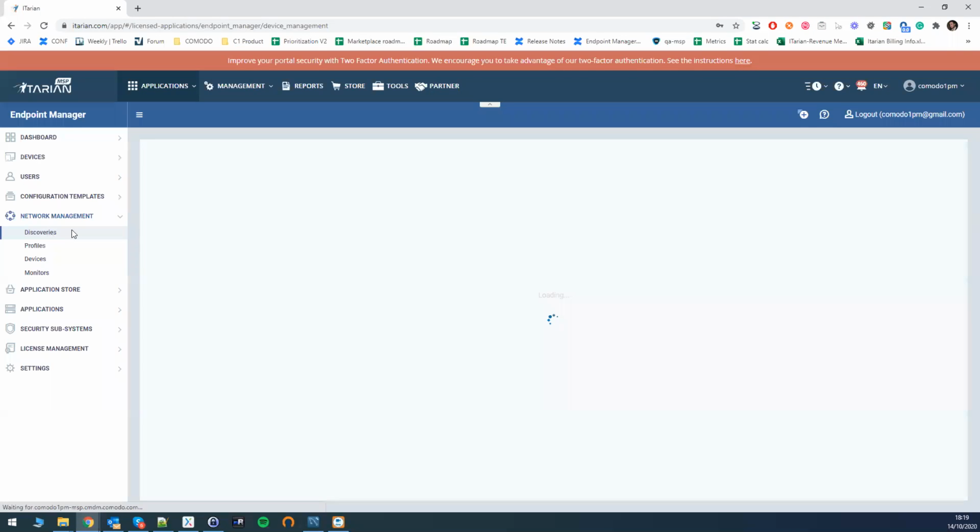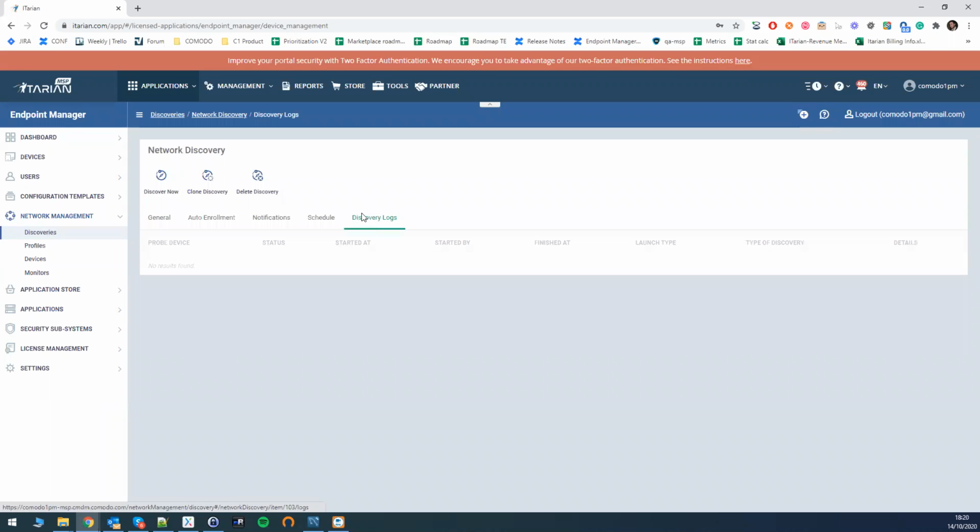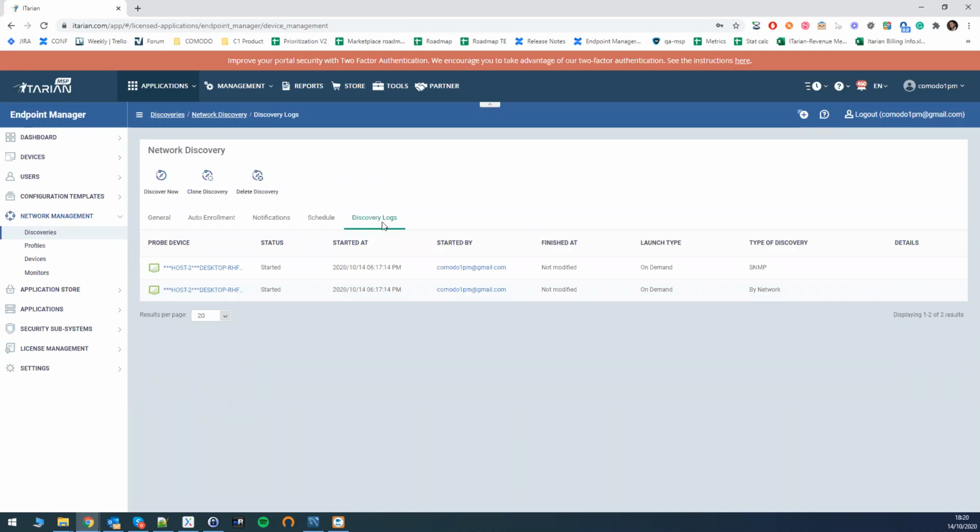You can go to discovery log. So as you can see, it found two devices, actually one device, but by two discoveries. One is by network, and since we have enabled the SNMP, it also checks the SNMP port, so that it found the same device with SNMP protocol as well.